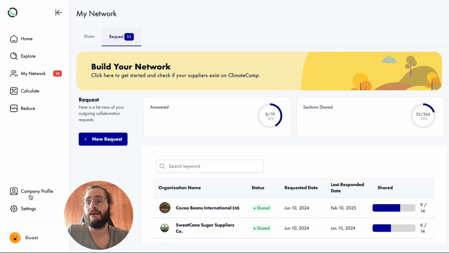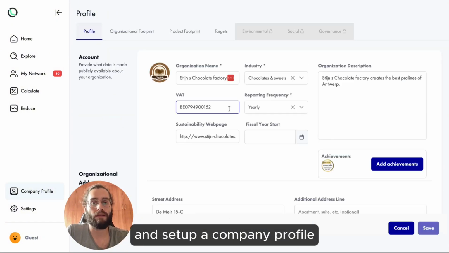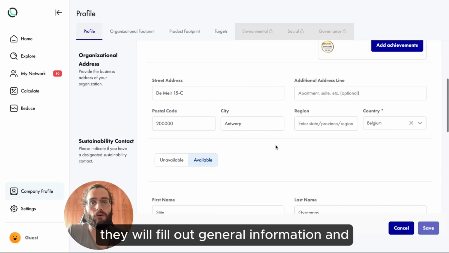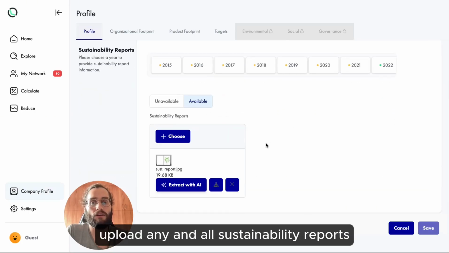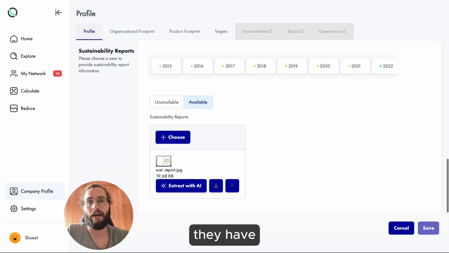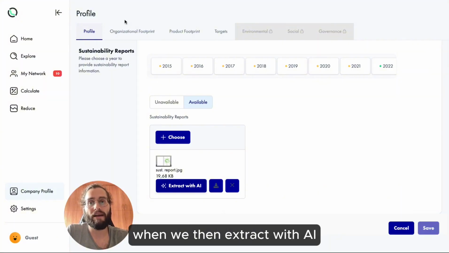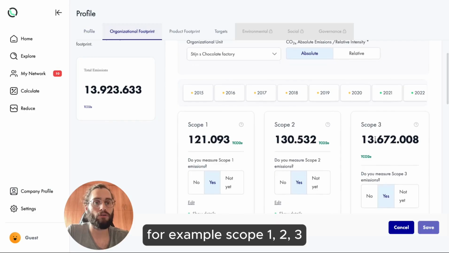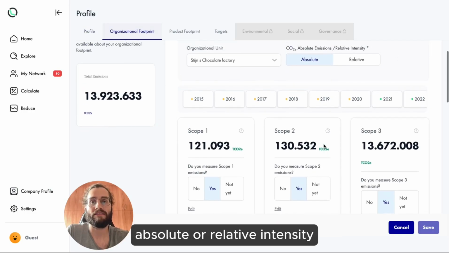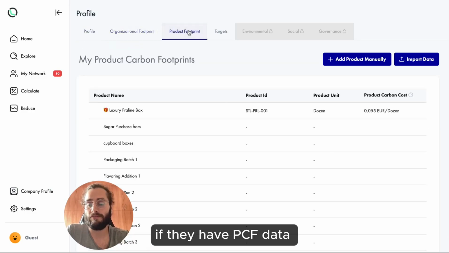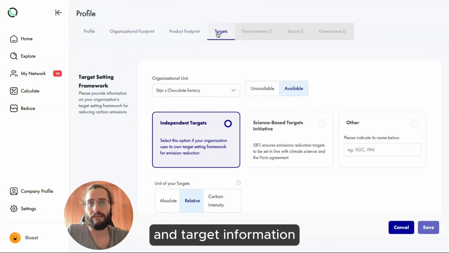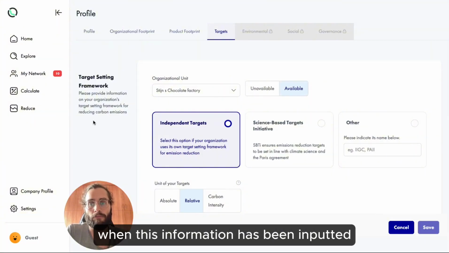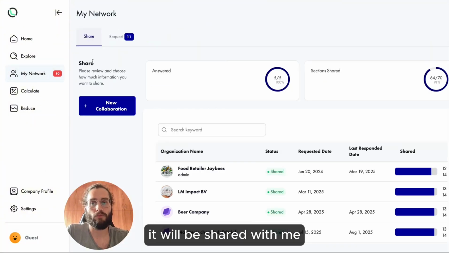What happens? They will create an account and set up a company profile. They will fill out general information and upload any and all sustainability reports they have. When we then extract with AI, it will automatically fill out organizational footprint, for example, scope 1, 2, 3, absolute or relative intensity, as well as product footprints if they have PCF data and target information. Once this information has been inputted, it will be shared with me.